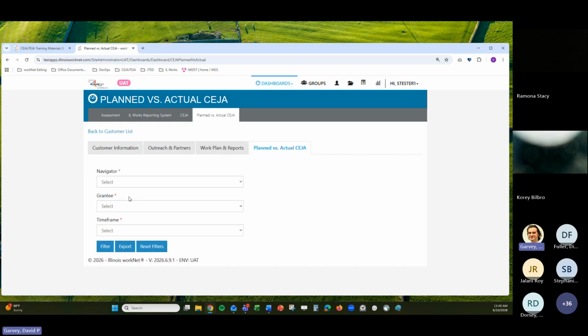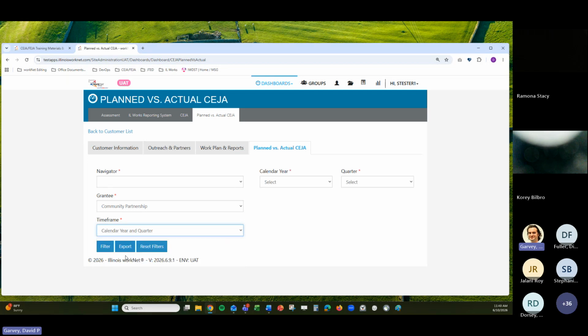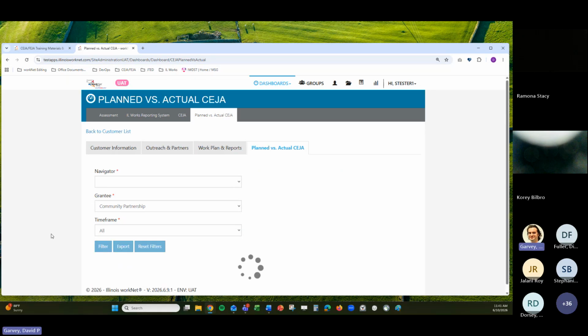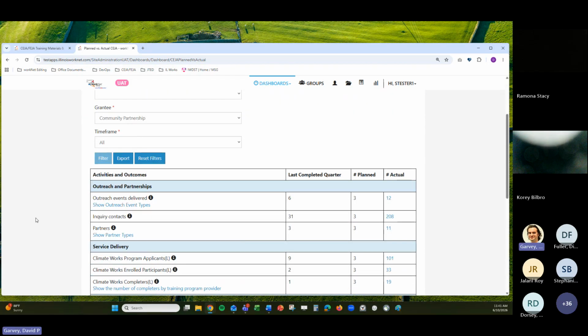And from here, we'll just make our filter selections. We have the option to look at specific time frames, so we can pull back all from the beginning. Got our calendar year and quarter selection again, along with our custom start and end dates. And so let me click all and filter. And this will pull back our table.